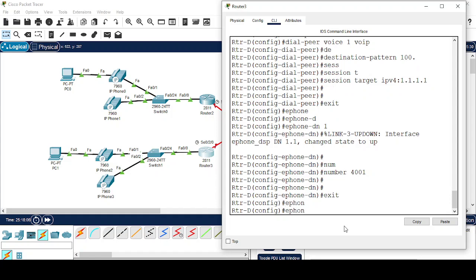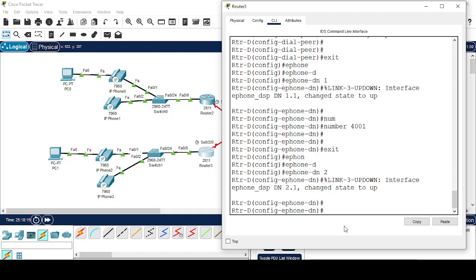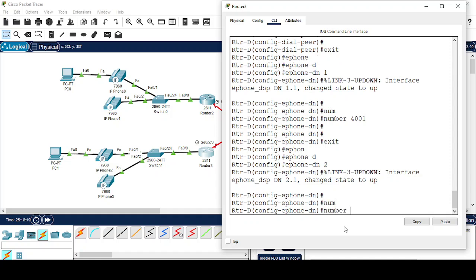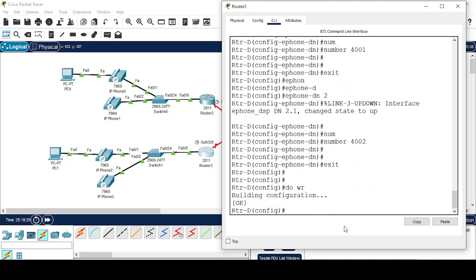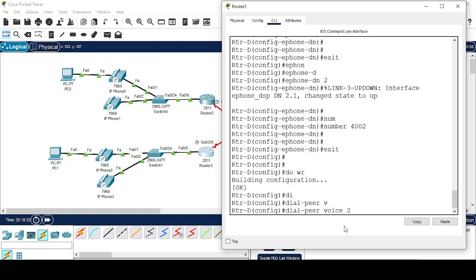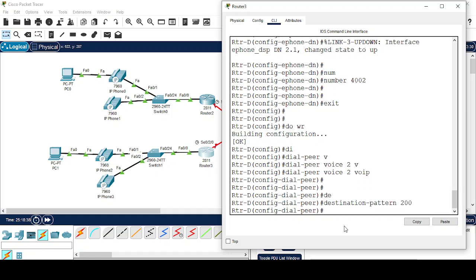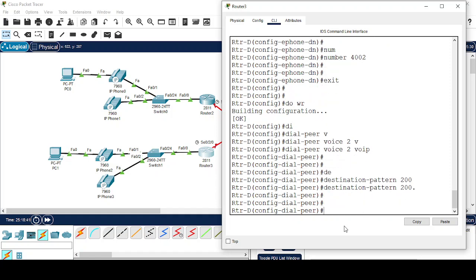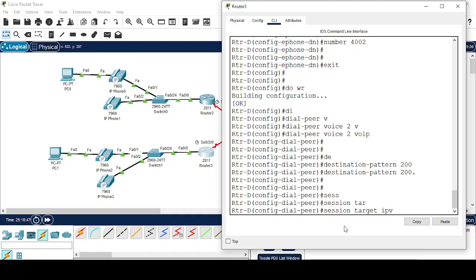Similarly, ephone-dn 2 and number is 4002. Dial peer voice 2 for our site B, destination pattern is 200 and session target IPv4 2.2.2.1.